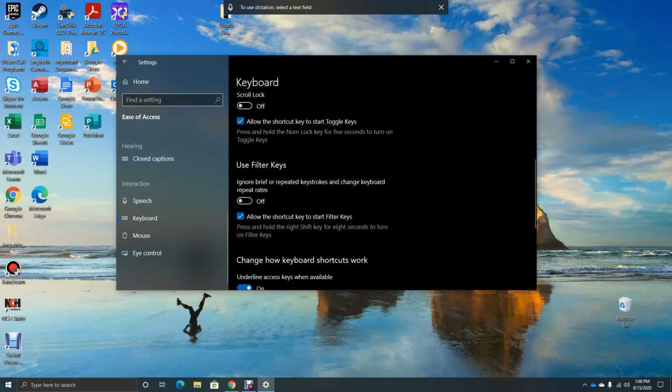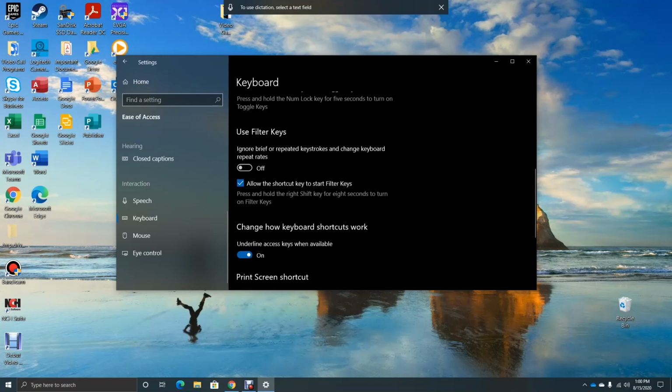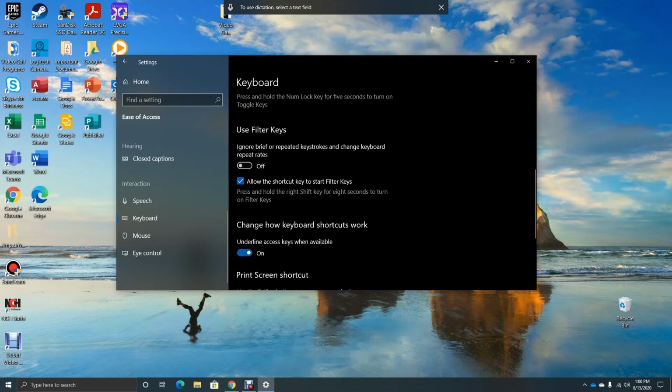You can use filter keys, which is just ignoring brief or repeated keystrokes. So if you have a difficulty with keyboarding and it takes you a minute to get your finger to depress a key and then lift it back up, that may actually help you out a little bit too, to slow down the time rate. For example, if you're typing A, it would just get one A in there versus maybe 5 or 10 by the time that you could lift your finger up.